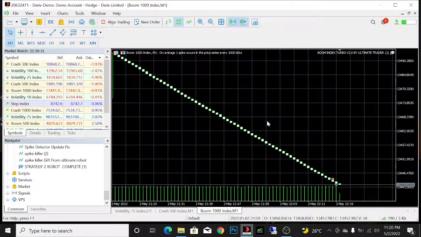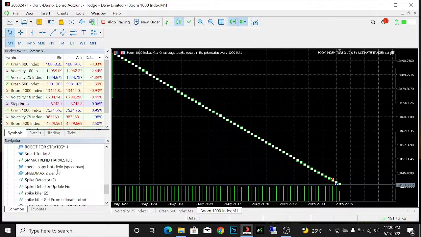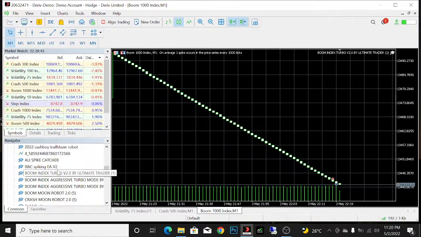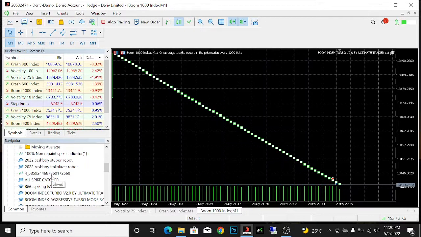MT5. All right, so I believe you have set up all these things like this, and what is left for you to do is to import the robot. As you can see on my navigator, you can see most of these robots there. The first thing you need to know is the bot you are trying to import, the function of that bot, what the bot does. You can't just import a bot that is meant for something and use it for something else entirely. It is not going to work for that particular market.